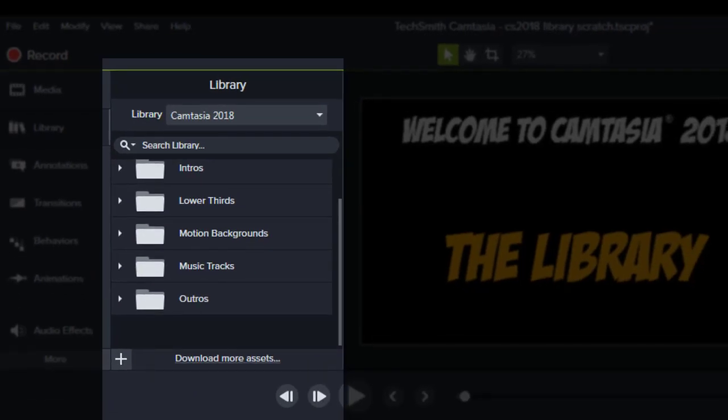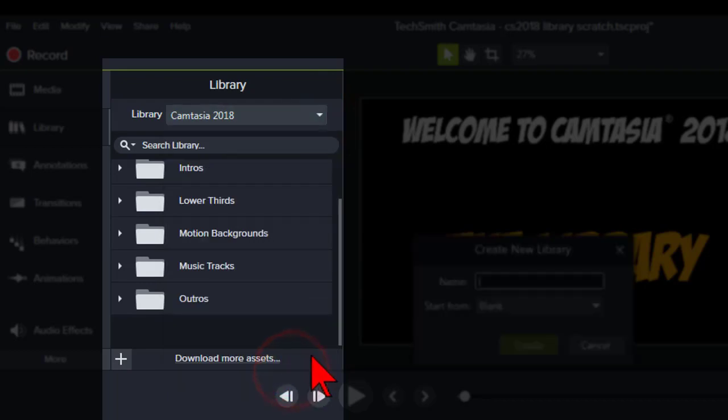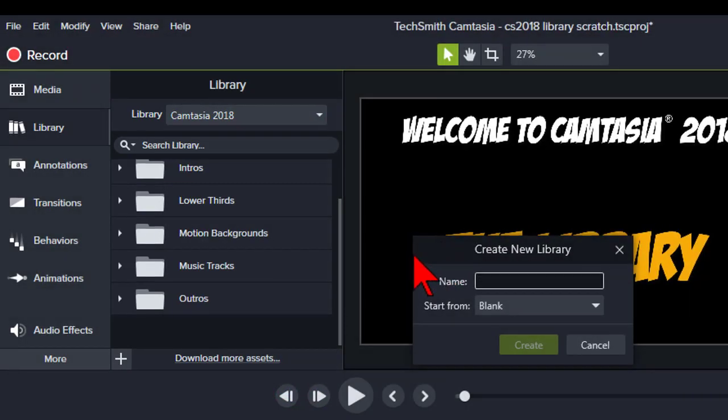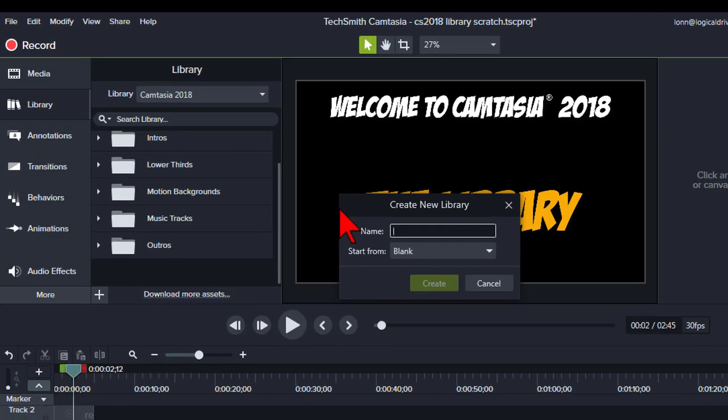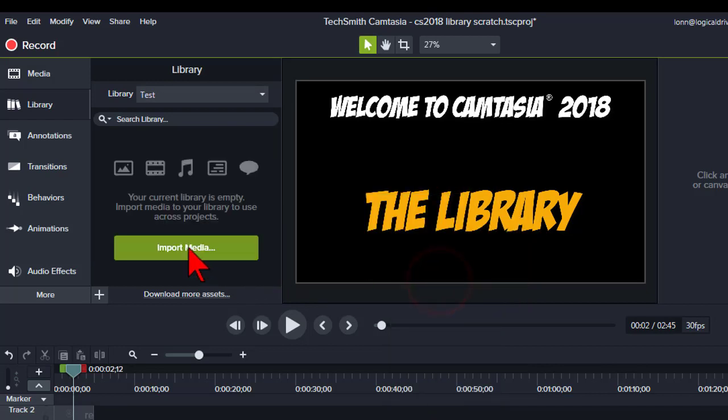You can create new user libraries by clicking the drop down and going to Create New Library. And your options here then are to basically give it a name. Let's start with just maybe a test one. And a little feature here is that you can create a blank library, or you do have the option to import assets that exist in any of your other libraries. Right? So that's kind of nice. I'm going to just go ahead and create a blank one here.